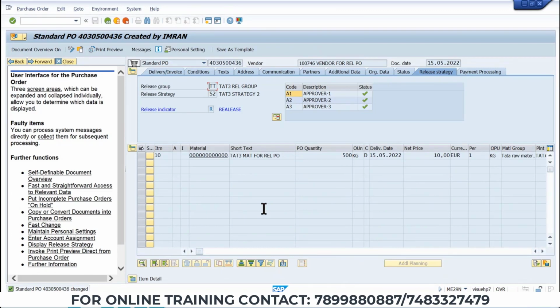How to identify the errors? Yes, sir. What are the simple errors you will get while creating a release strategy, while configuring the release strategy. Have any doubts? No, sir. Any doubts?